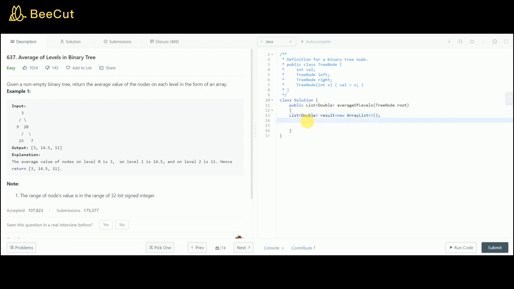I have defined an array list, and I am coding it in Java, that's why it's array list. Like in other languages it will be array, or in C++ you can use vector or whatever.